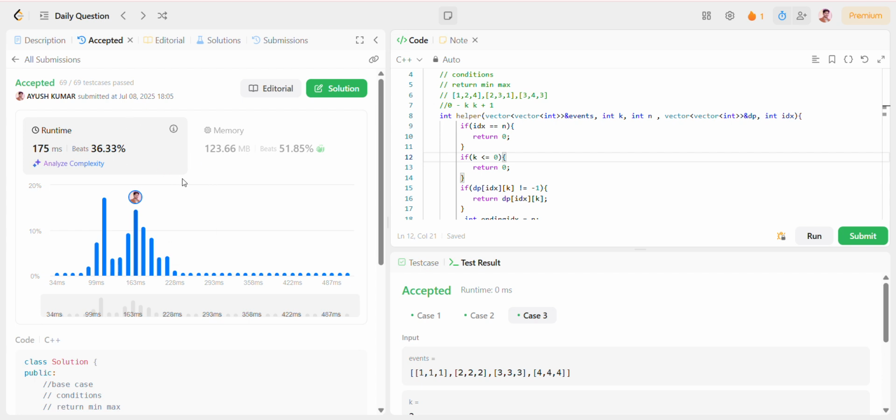It beats 36.6% of the population, and 175 milliseconds is the time it took to complete. And I think you would have got this. If you are not getting it, you can comment down and I will reply if possible.